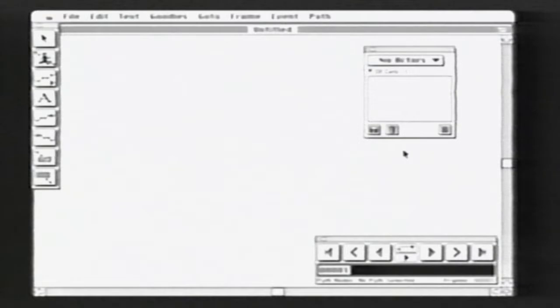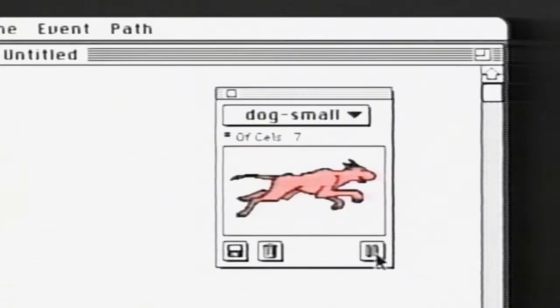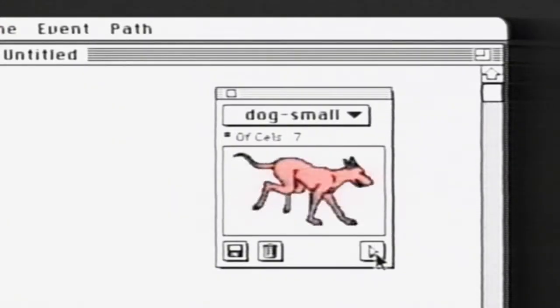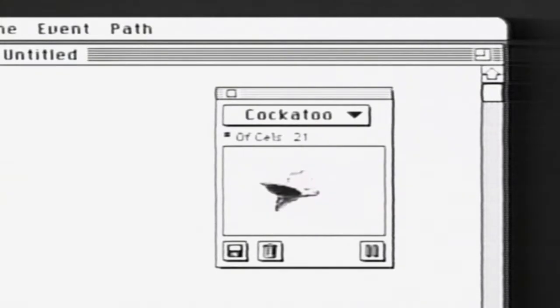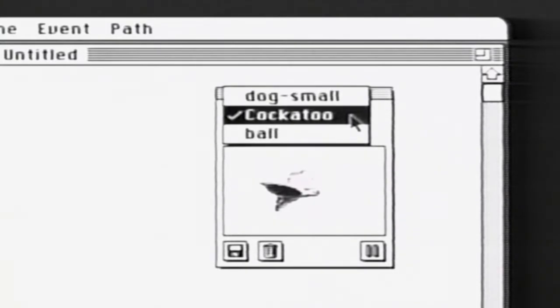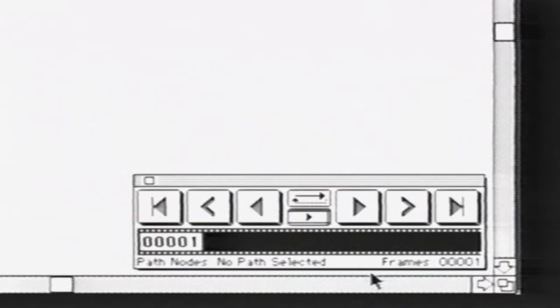Here on the right is the Actor window. The Actor window allows you to keep track of all the actors in your movie. You can preview an actor's motion by clicking on the play button in the window. You may also load an actor from disk or remove the shown actor from your movie by clicking on the disk or the trash can buttons. You select a previously loaded actor by using the pop-up menu in the window. Finally, the player or transport controls are used to navigate through the frames of your movie.